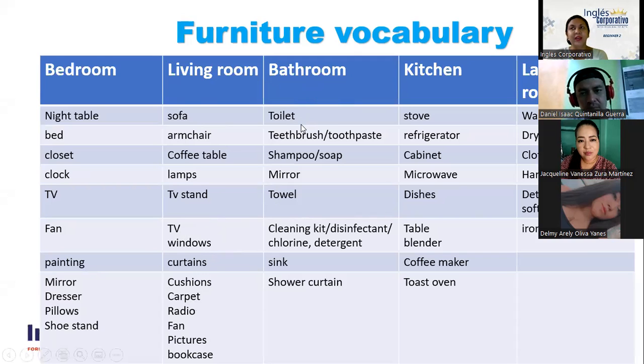In the bathroom, yes, as always, the toilet, the toothbrush or the toothpaste, the shampoo and soap, mirror, towel, a cleaning kit, disinfectant, chlorine, detergent, sink, shower curtain. In the kitchen, we can find a stove, refrigerator, cabinet, microwave, dishes, table, blender, coffee maker, and toast oven. In the laundry room, we can find washing machine, drying machine. Well, we don't usually have drying machine here. We use the sunshine. Clothes basket, hangers, detergent, softener, suavitel, right? The softener, and an iron to iron our clothes, okay?